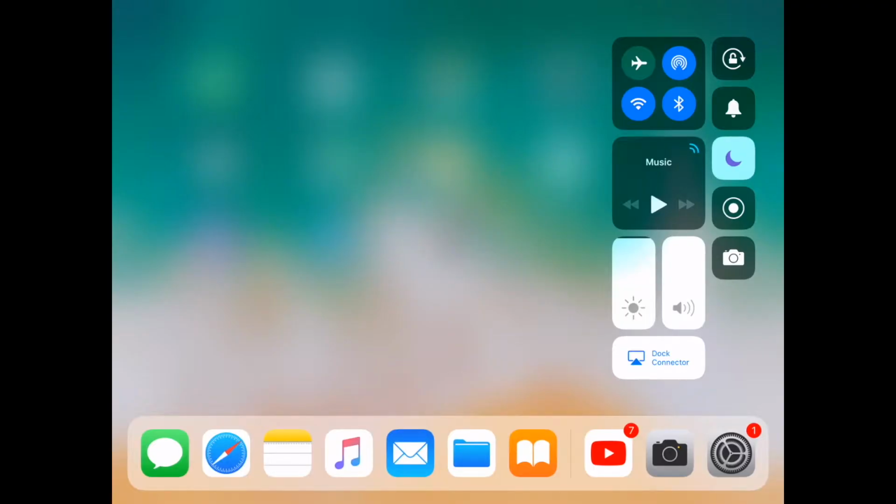Airdrop is used for sharing content from one device to another. So you can do it from an iPad to an iPad, iPad to iPhone, and iPad to a Mac. This is great if people want to share you contacts, pictures or videos without having to attach them via email.